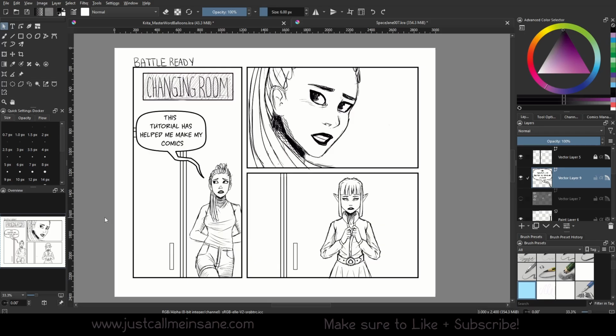So I think this worked out really well. I think it's really nice that you can just copy and paste everything in there. All right, so now we can copy and paste our word balloons and everything in here. We're pretty much all set for making comics in Krita going forward.